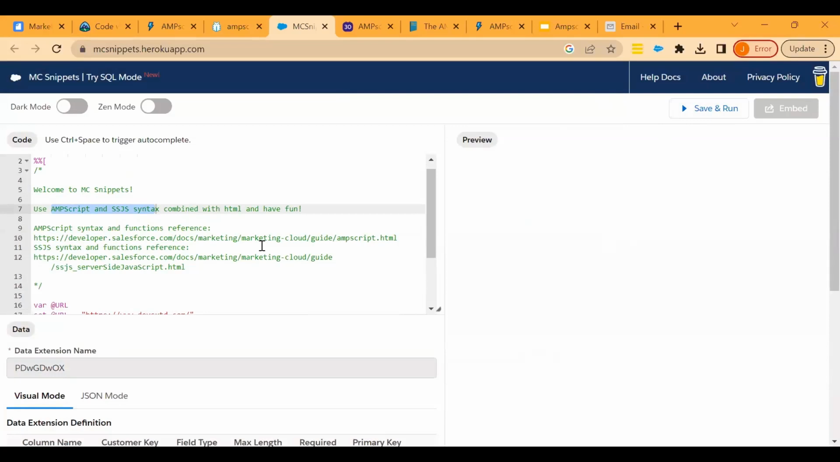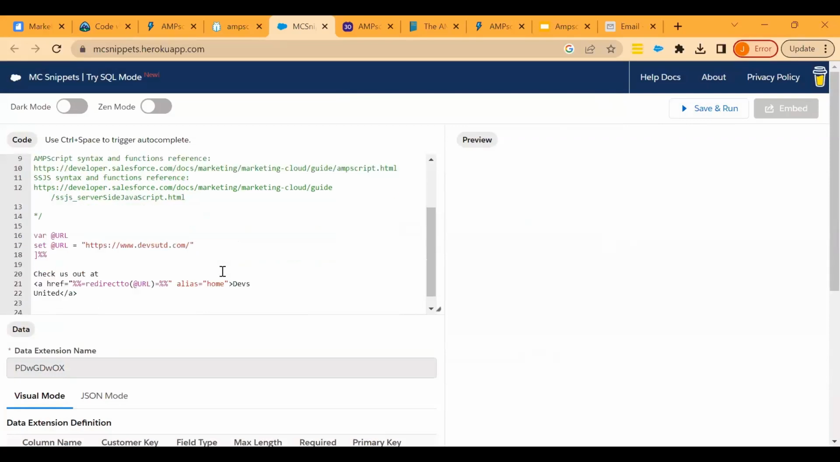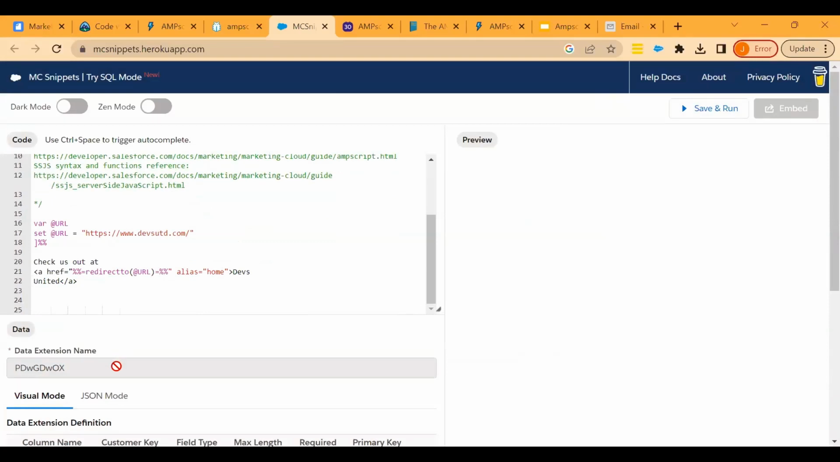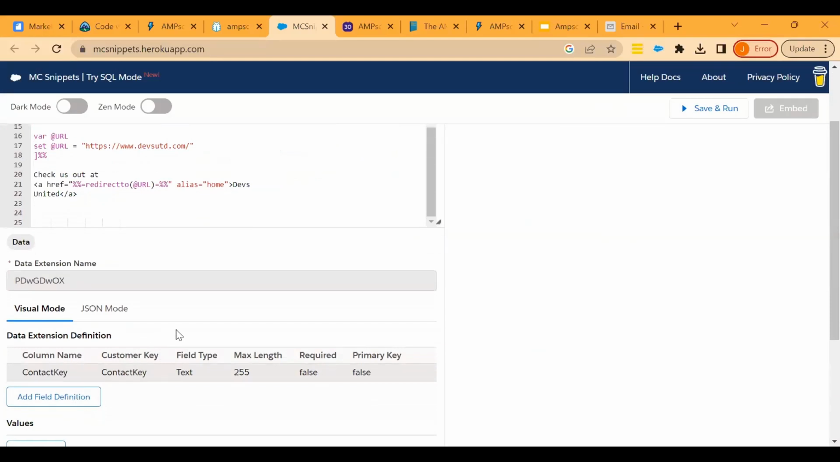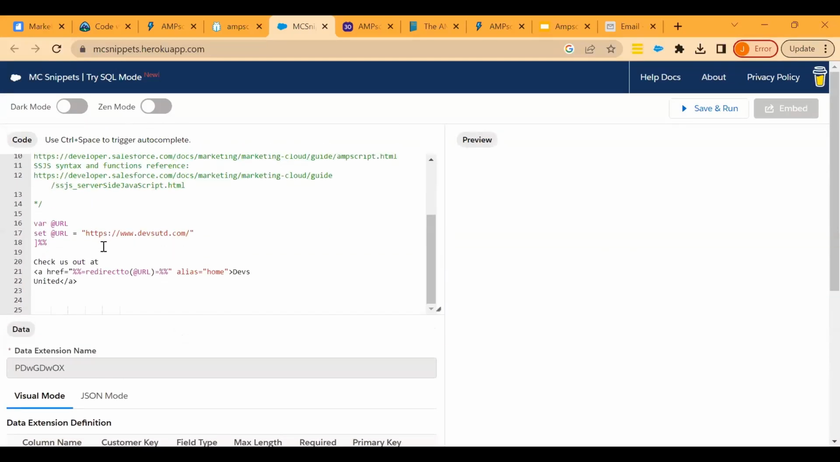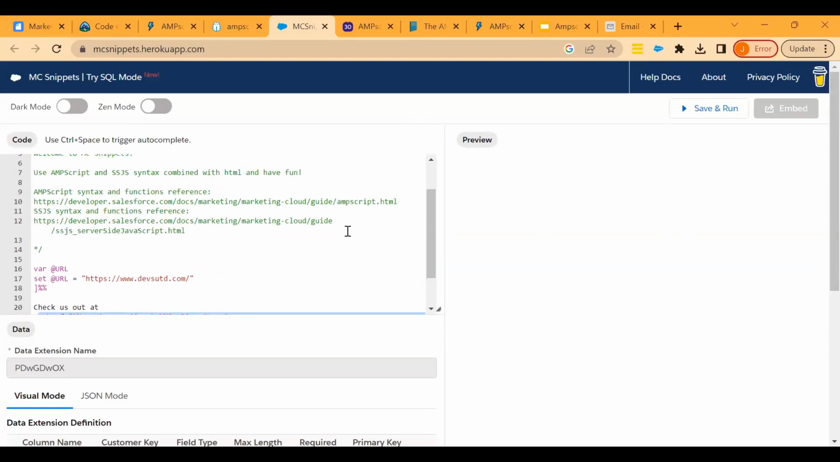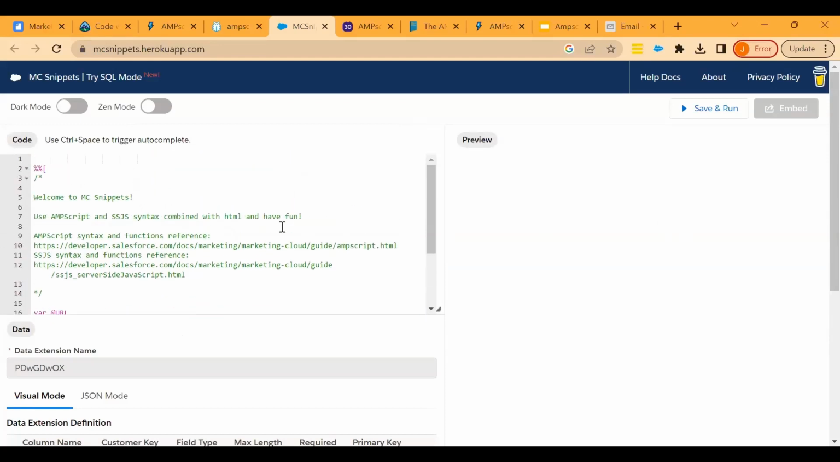So as you are attending the sessions, if you don't have access to the Marketing Cloud, what you can do is go here and see snippets and create your own data extension with your own fields and values. And then using that data extension, you can create your own logic. Maybe use the functions that we go over in each session and try to play around with those functions, how the output is changing, what output is resulting. So you can explore all that using mcsnippets.